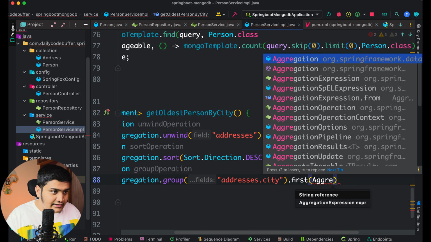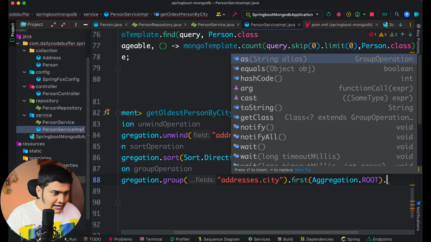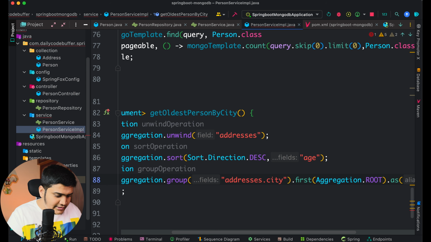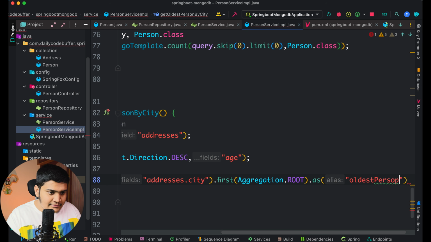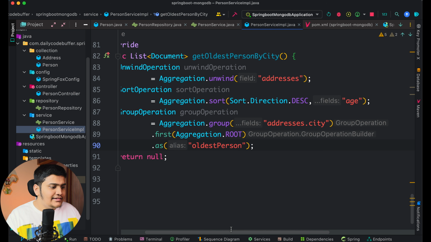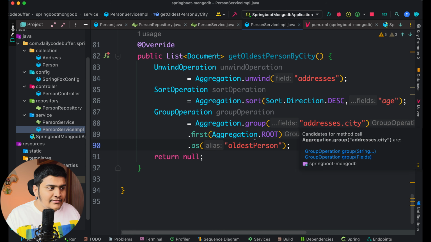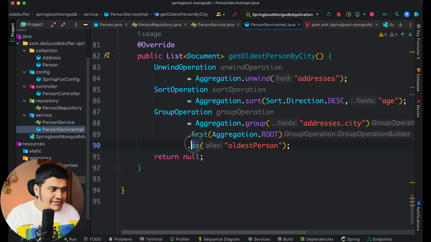I'll define aggregation.root, and how I want to store it: I'll define it as oldestPerson. So you can see that this is what I have added as a group. I want to group based on addresses.city, and once the group is done, I need to get the document root, and then I am saving everything in oldestPerson. That's something I have defined in the group operation. Now let's do the aggregation.